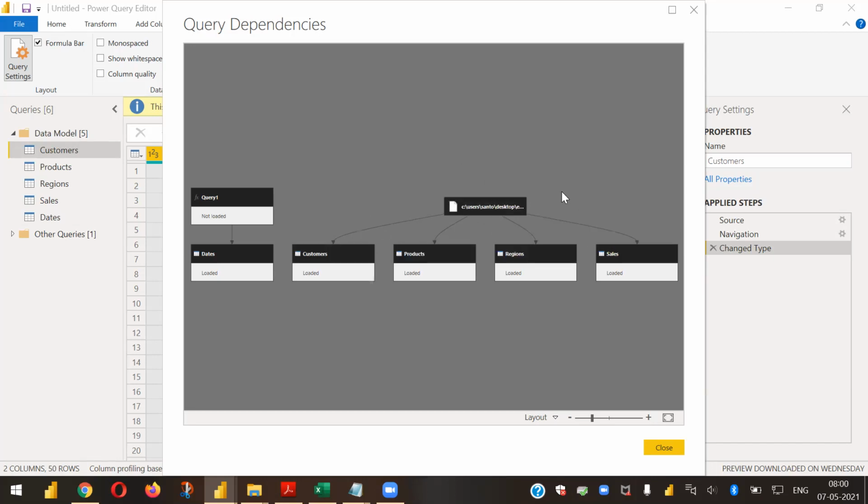So that source is one, and the customers query is coming from the same source, product as well. But the dates table is not part of this, because the dates table is loaded from a query. So it says the original source is a query. And suppose you might have another Excel sheet too. Suppose I'm getting the regions table from a different Excel sheet, you would see a new source and a new table.